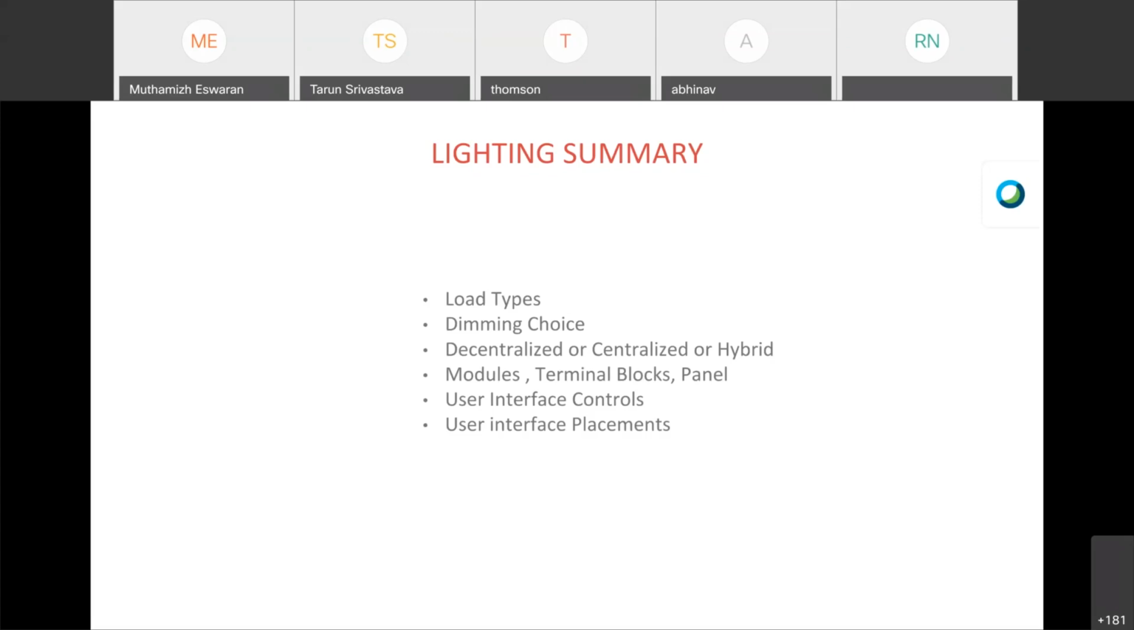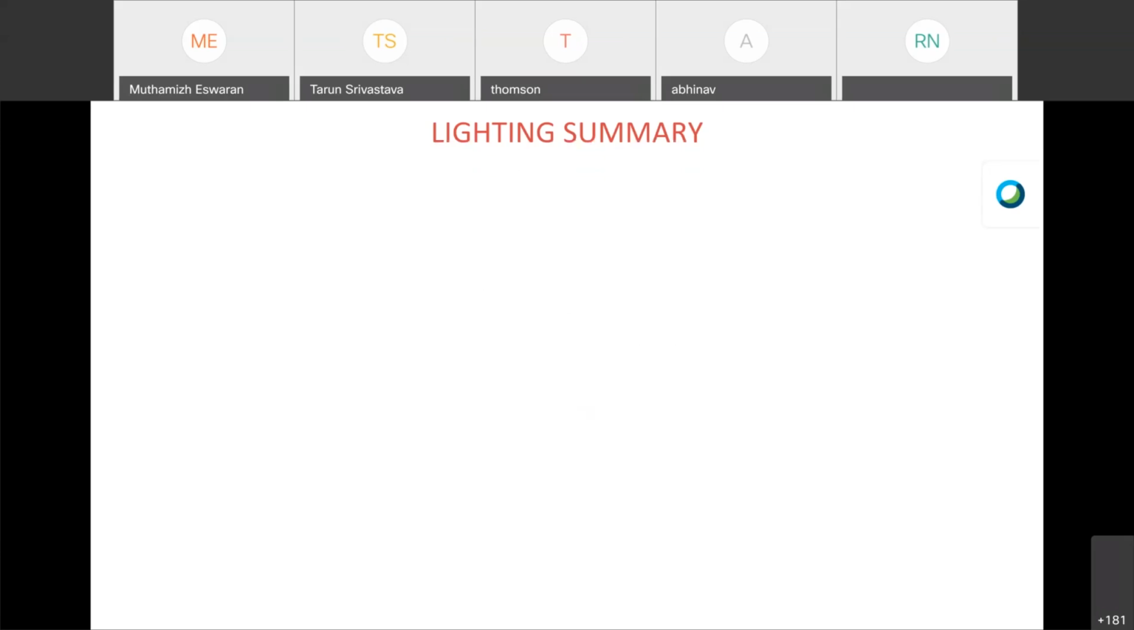Okay, so don't use a keypad where it's really not used. If it is a passage, don't put too many keypads around the passage. Maybe at the entrance or the exit, I'll actually use a keypad or maybe a dimmer also. So placement is very much important in lighting. Right, and so that actually concludes your lighting basics.